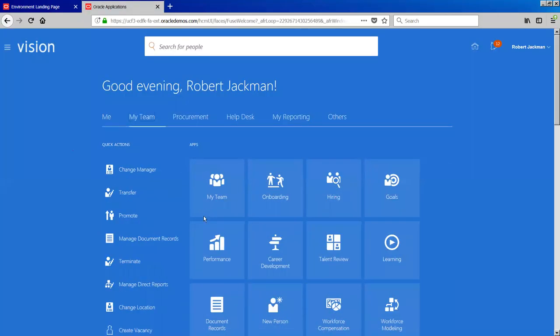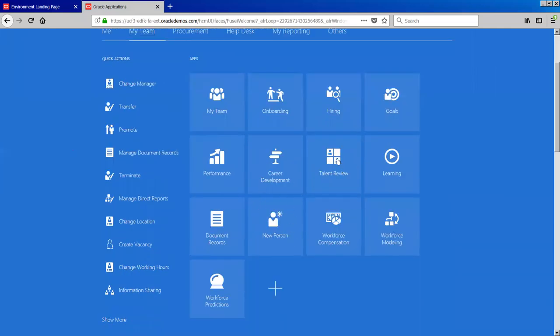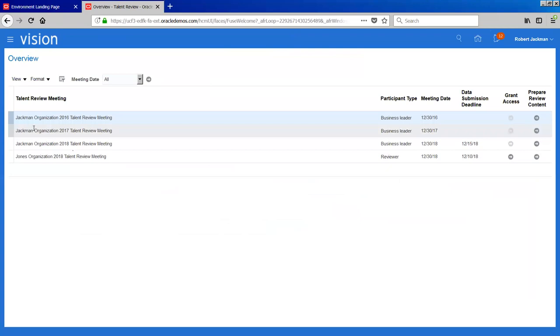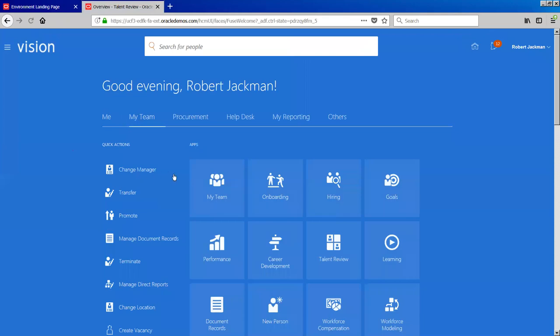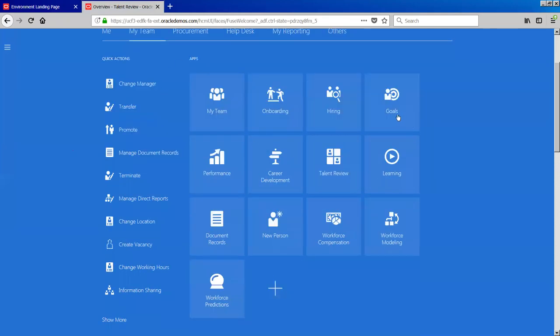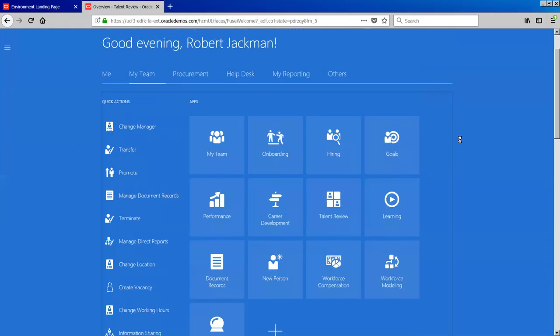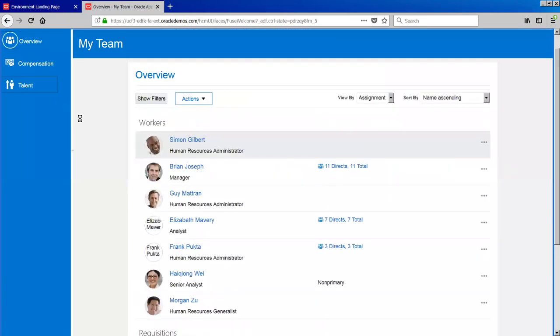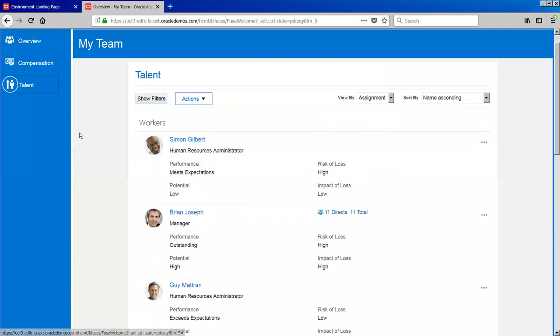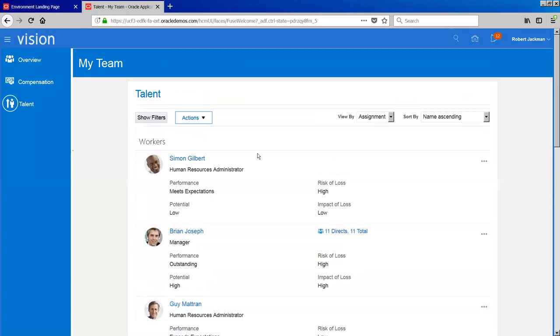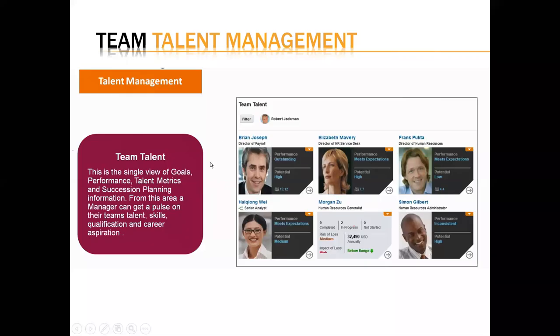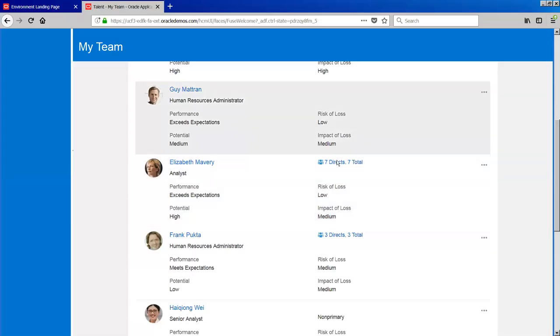I can go to my team and I can say talent review, and typically I can see, oh, I think it's not the one. My team probably. Yeah, team talent here. In the team talent, I can see what is the talent of each team, basically. So performance meets expectations, potential low, risk of loss is high. So I can see the team talent based on my attributes being set. And I can see my team talent, a single view of goals, performance, talent metrics, and succession planning. Everything will be available at a single shot, basically.